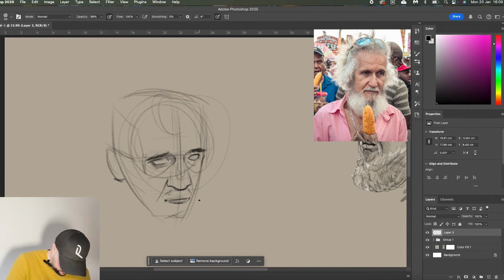Cheeks, and then side of the head coming around. This temple area is quite defined on him. You can see where his sort of skeletal structure comes across. This corner here.